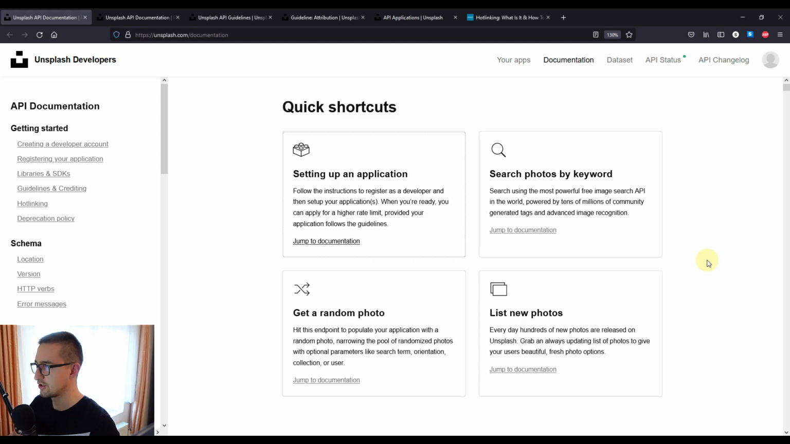Okay, so now I have just opened the official Unsplash developers documentation. Before we start working with our Android Studio project, we need to get introduced to this API documentation. The first thing you need to do is register on their website. Since I have already registered, I'm not going to repeat that step, but you should definitely create an account on their website.